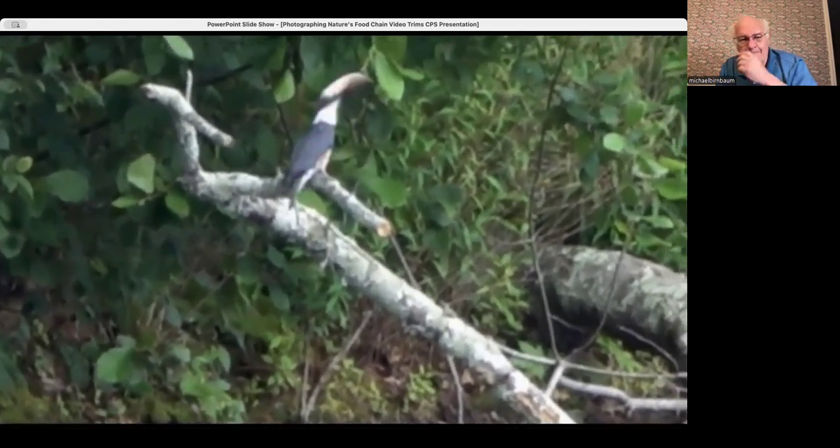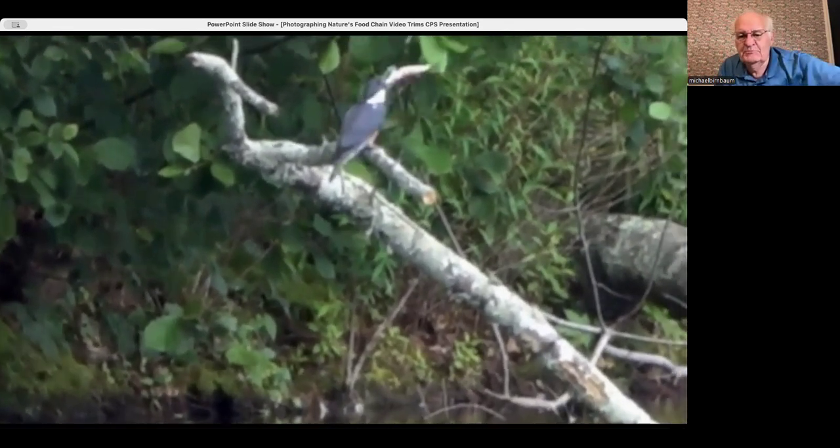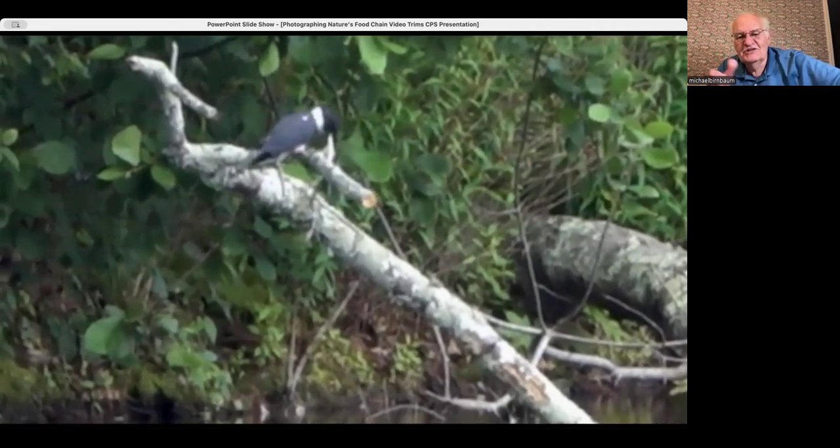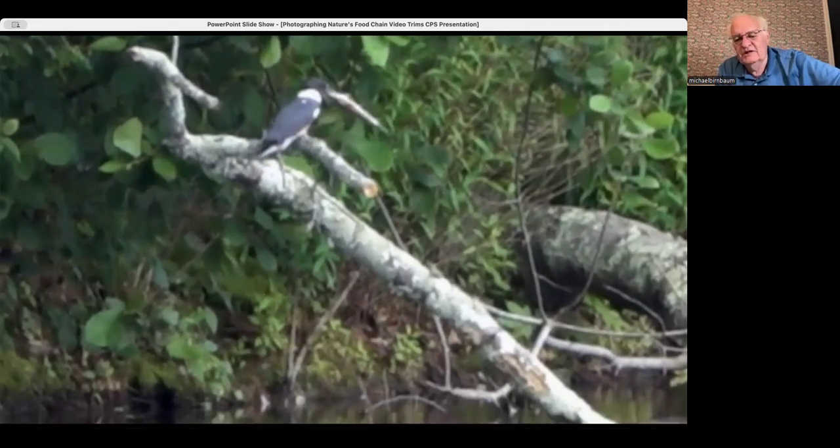And I usually play Michael Jackson Beat It music, but I decided not to. But you see how he's just pounding it against the tree to tenderize it. Then he swallows it.